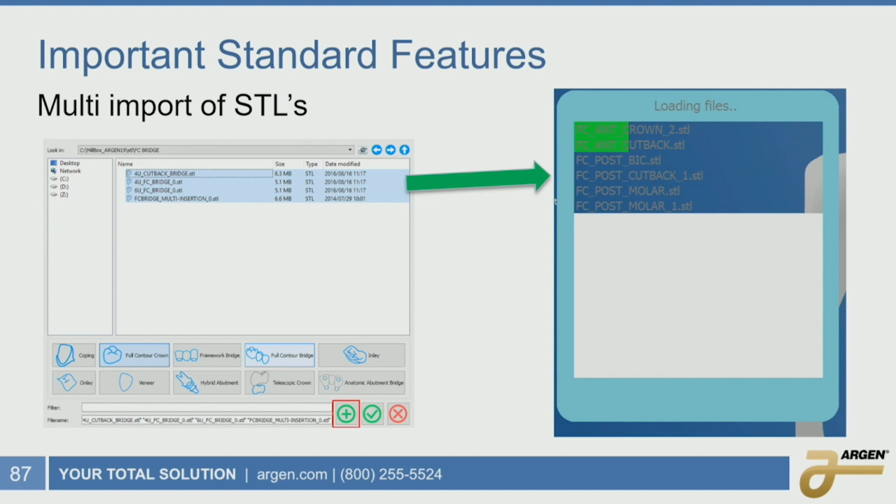One of the big benefits of it is now you can do multi-import STLs. In older versions of Millbox, you had to navigate to individual files and load them one at a time. Now, if you're using a network setup where you have all your STLs in a single location, you can just highlight all the STLs that match the object types that you're looking for, hit the plus button, and it's going to bring them all in a queued format, and you'll see an update as they go through here. So that is one big speed increase.